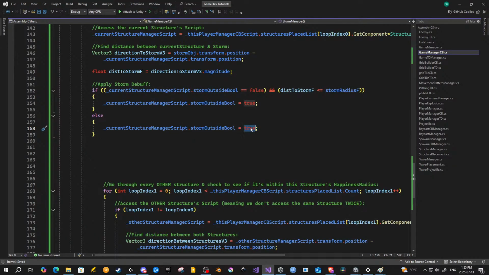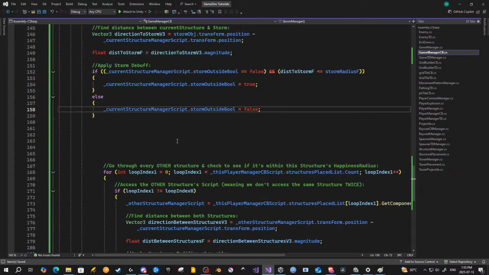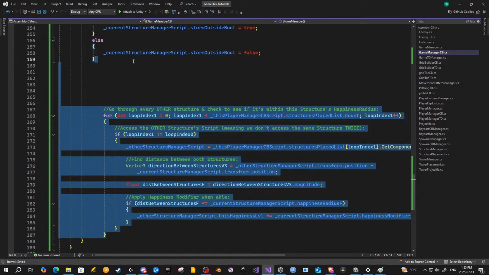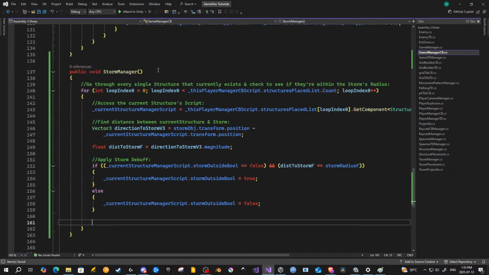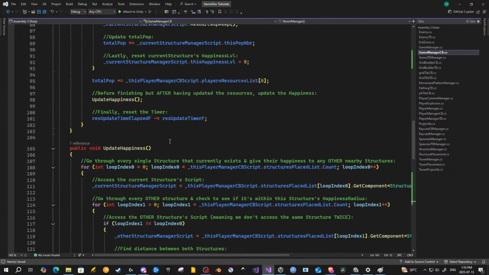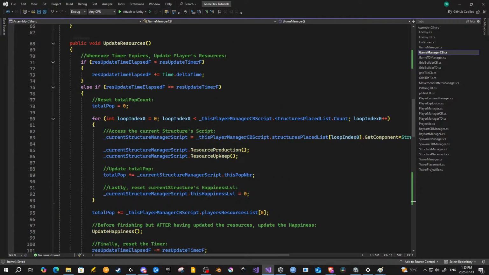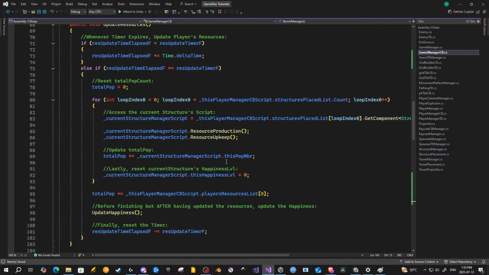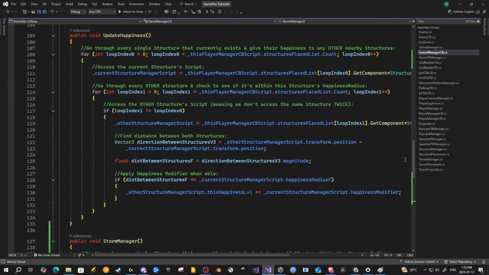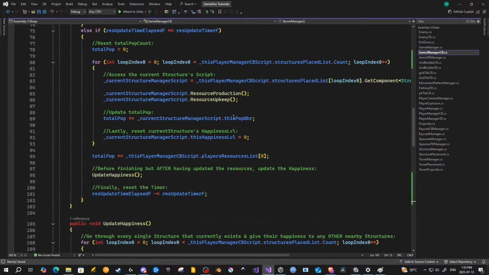There's no storm outside, right? False. Boom. Simple, right? And then, for instance, here, where is it? Yeah, the resource update timer, right? So resource production, resource upkeep, and so on. Okay, so this happens for each structure.